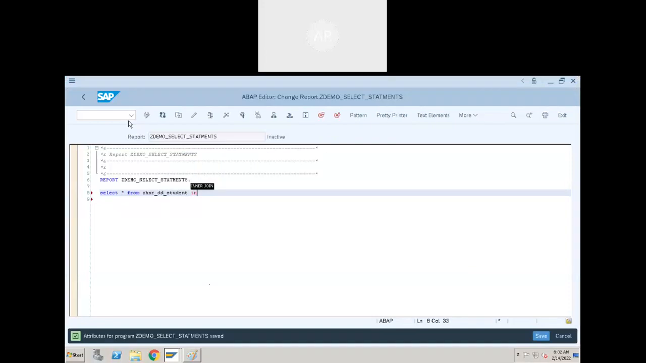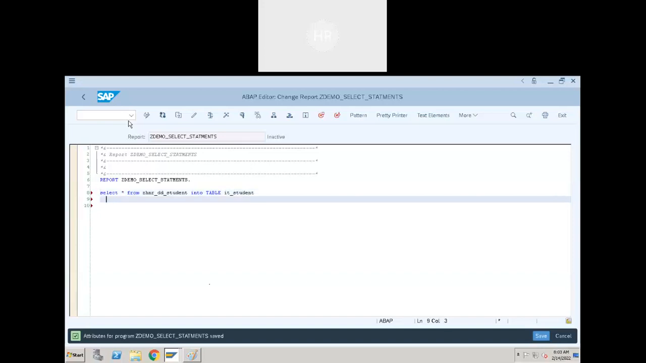Into table, at the rate of data, the internal table name, that is IT underscore student. I'm not going to use any filter condition here, so there is no where condition. Is it going to work now?